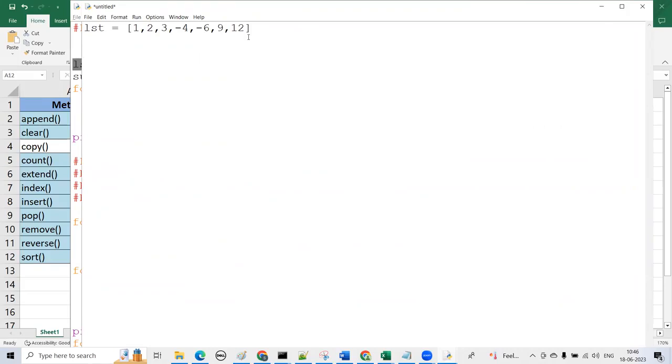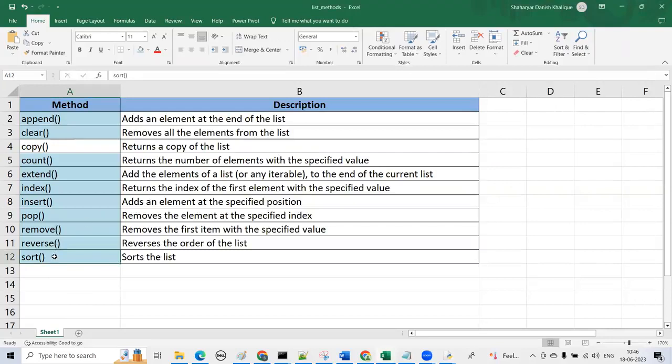Can anyone tell me how to write the code for that? Finding the largest value. Can anyone tell me? I will type it. We can first reverse the list, and the first element would be the largest one. Using sort? No, without using any inbuilt method that we have covered. That is the main thing. Interviewers will not allow you to use these methods.